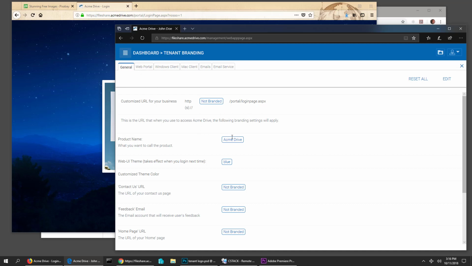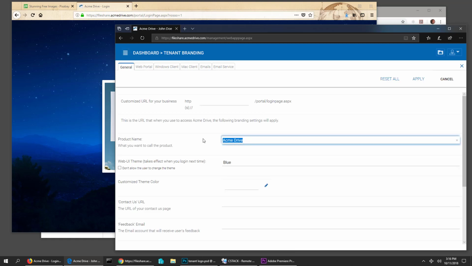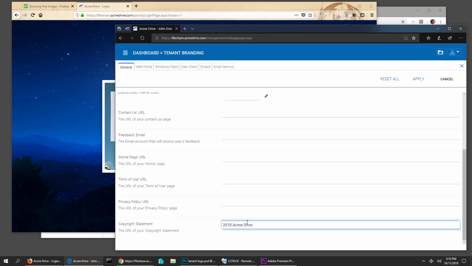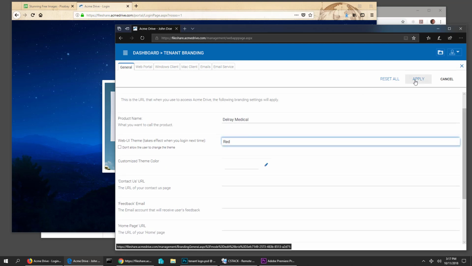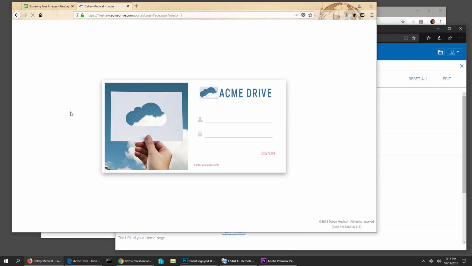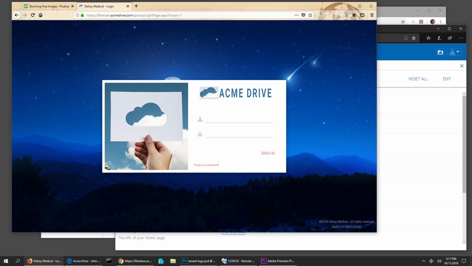So here we go. Okay, first we need to change the product name. So we hit the edit button, and we're going to change this to, and I think I'd also like to change the user interface. We're going to go with red, and I'm going to change the copyright. And that's all I need to change under the General tab, so we'll apply that. Now if I go back out here and I hit refresh, you can see that the copyright has been updated, and this tab information has been updated as well.